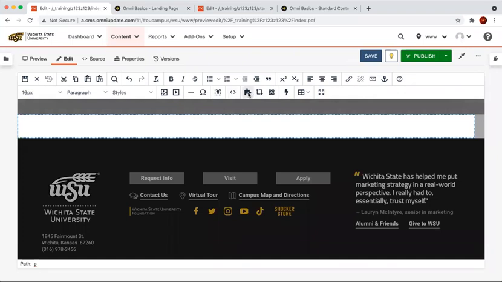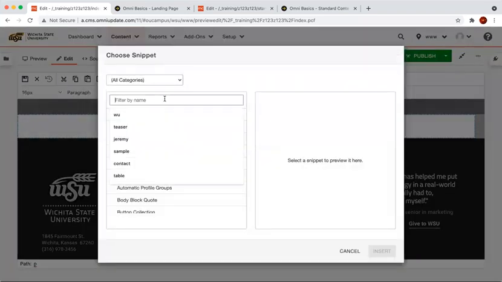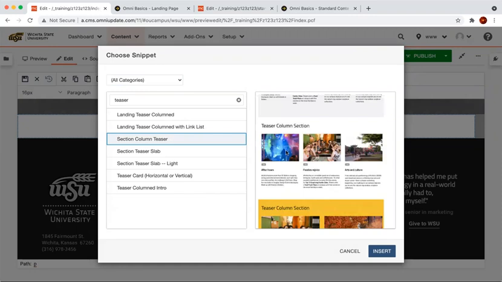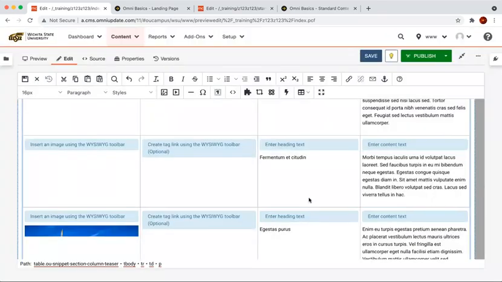Section column teaser. And I'm going to look for it by teaser. There we go. Get a bit of a preview here. So what we have here is we have columns. And we've got a vertical layout to the columns. You know that here. So let's insert it.